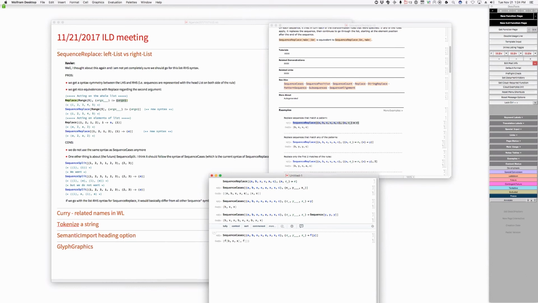Yeah, well, I think we have to have consistency with this. I don't really see how we can avoid doing that. Yeah, I agree. Okay, does anybody want to argue for the idea that you have lists on the right-hand side of sequence replace?